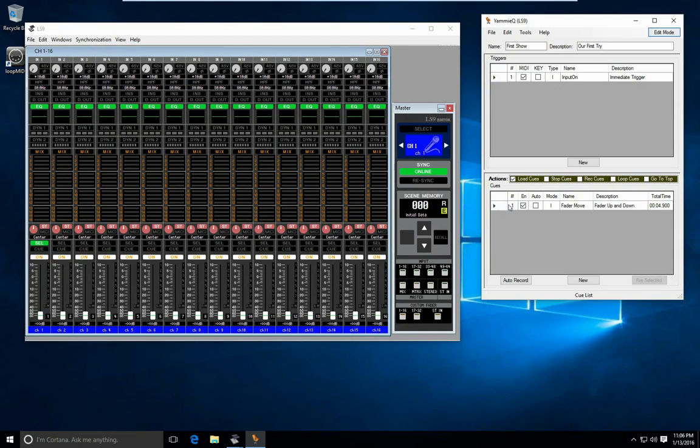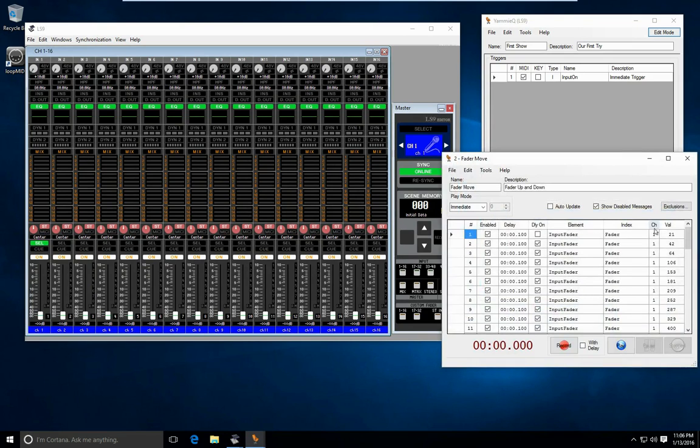If I end up creating another queue in here, it would also fire that queue. So let's take this queue, just for simplicity. Instead of recording a new queue, I'm just going to copy it and paste after. I've just made a new queue. I'm going to edit this queue, and I'm going to change this to channel 2. So now I've got 2 queues, one for channel 1 and one for channel 2.